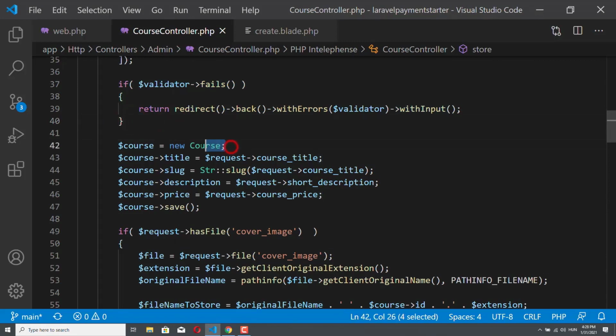If we are not failing a validation, we are instantiating a new course here, and the title of the course will come from the request, so the course title field. Then we are going to create a slug for the course. So we have a slug column in our database, and we are using the Laravel string class, calling the slug method, and passing the course title to it, so it will create the course slug for us. Of course, we are saving the description for the course. It will be the short description field. And we are saving the price for the course, and then we save our course into the database.